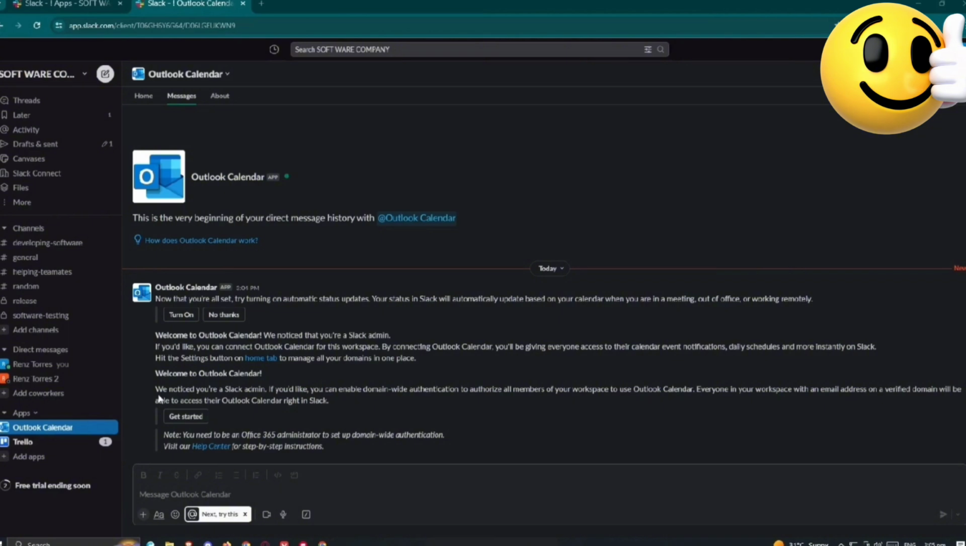You should now see Outlook Calendar integrated with Slack. You may be asked to enable automatic status updates, which will sync your Slack status with your calendar events like meetings or out-of-office times. Choose Turn On or No Thanks depending on your preference.